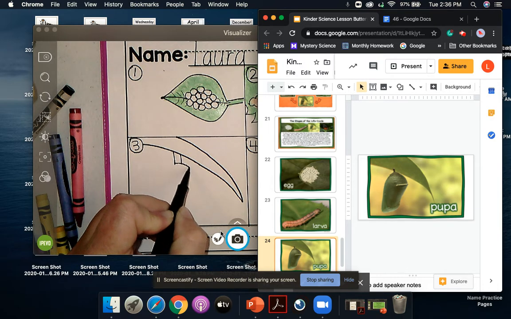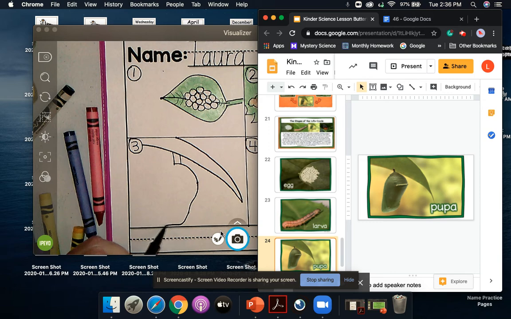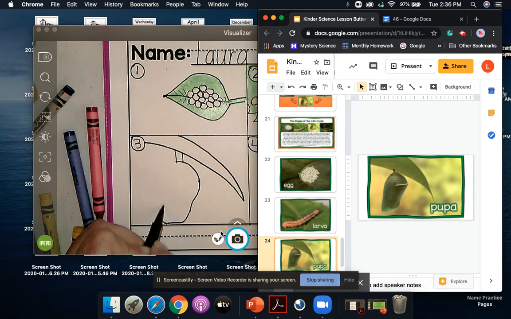Then we're going to go down, make a hump. Remember, I don't want a microscopic chrysalis. It needs to take up the square, down, and then one side is almost straight.